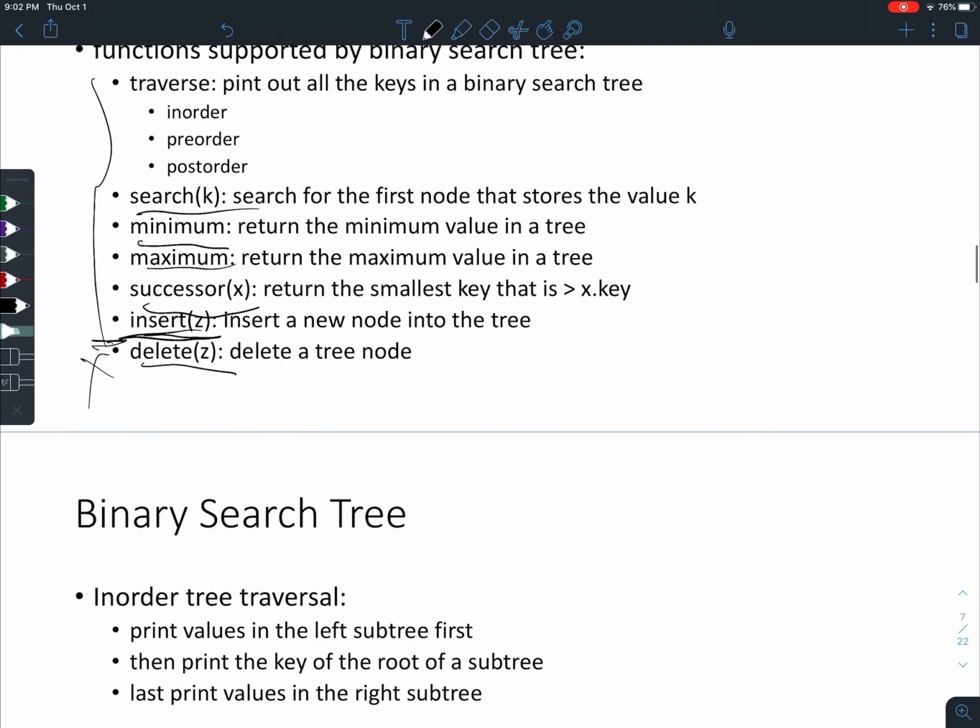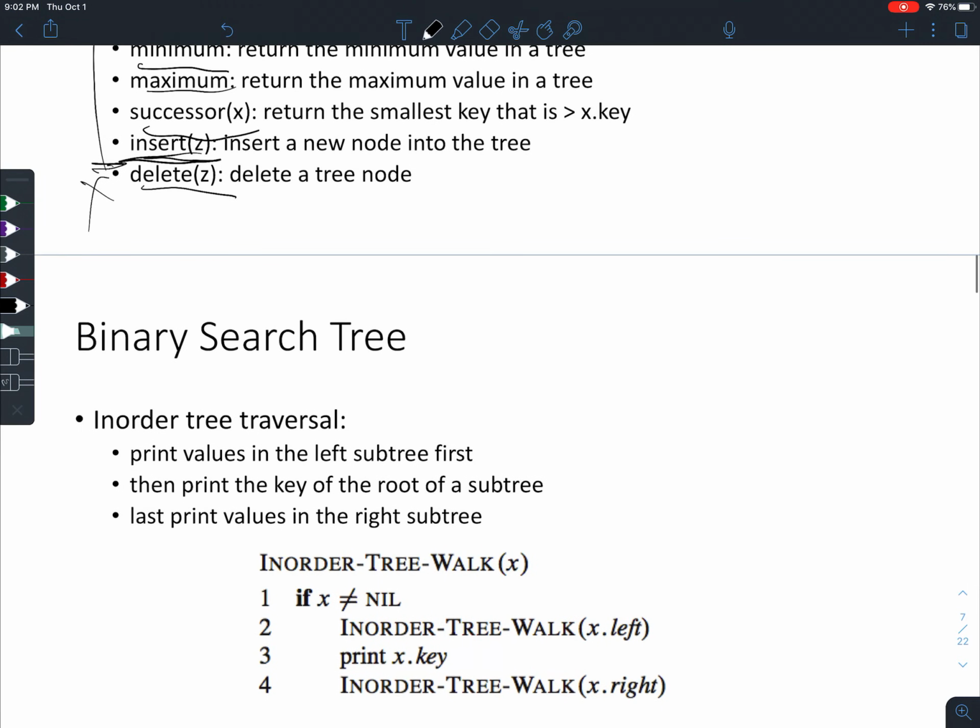Okay, so here let's learn the first function, namely traverse. Okay, so traverse means that given a binary search tree, we want to visit all the nodes inside the binary search tree. Okay, so how do we do that? Let's look at this structure.